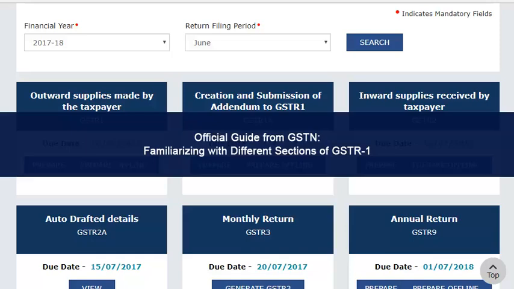For filing a GST return, taxpayers need to first prepare GSTR-1 by entering the details of outward supplies made by them during a given tax period. In the previous video, you learnt about navigating to the returns dashboard. This video will introduce you to the GSTR-1 dashboard and its various sections.